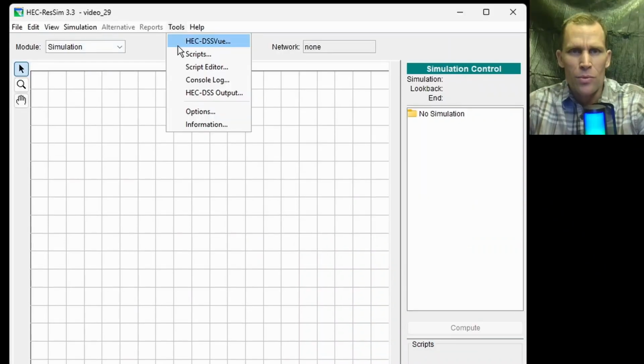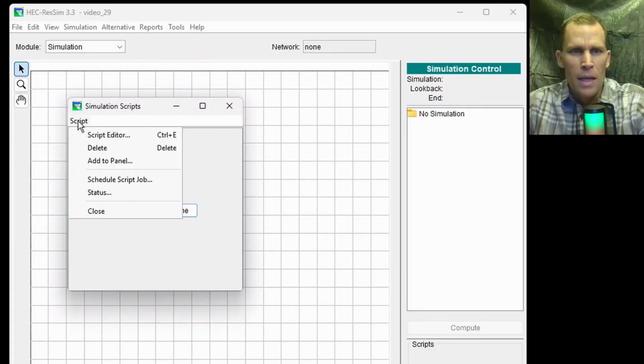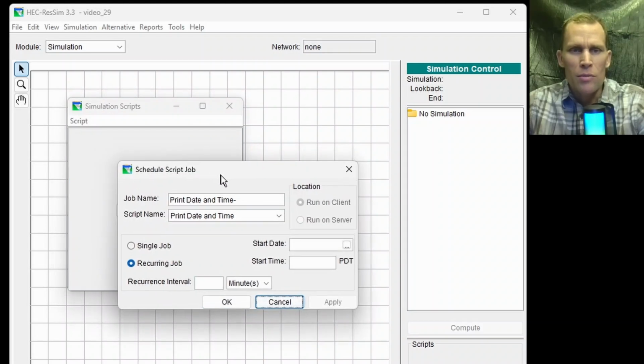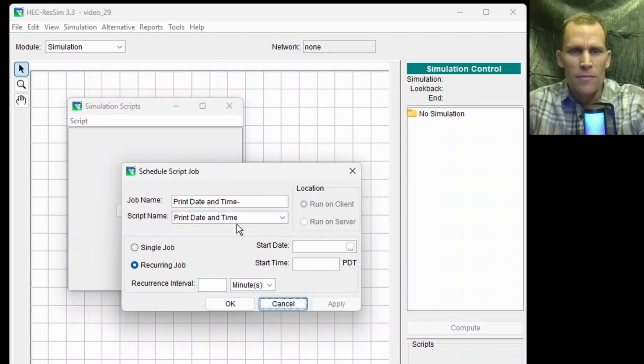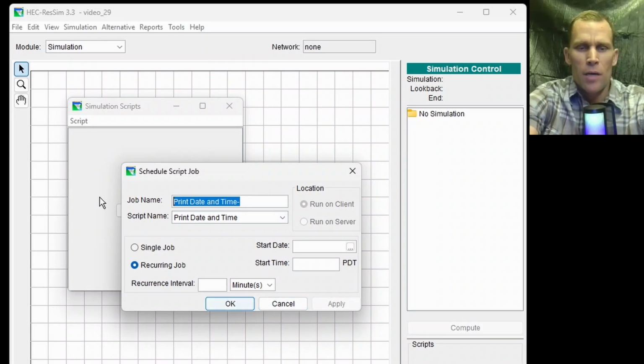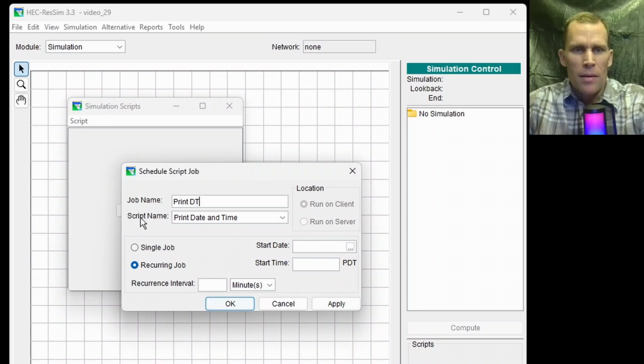Then if I go back to tools, scripts, and then I can schedule a script job. So let's go ahead and see how this works. Schedule a script job. Now I have these fields to fill out. I'm going to go ahead and give the job name a little bit different label. I'll just call it print DT. And then the script name is, of course, print date and time. That's not something we can change, and it's the only script there is, so that's our value.